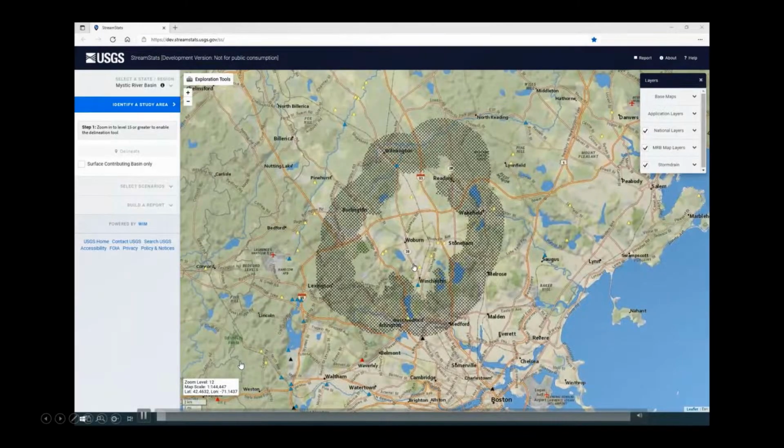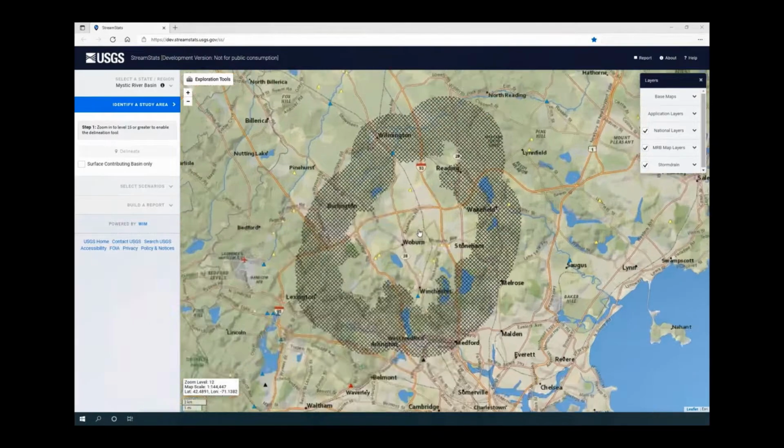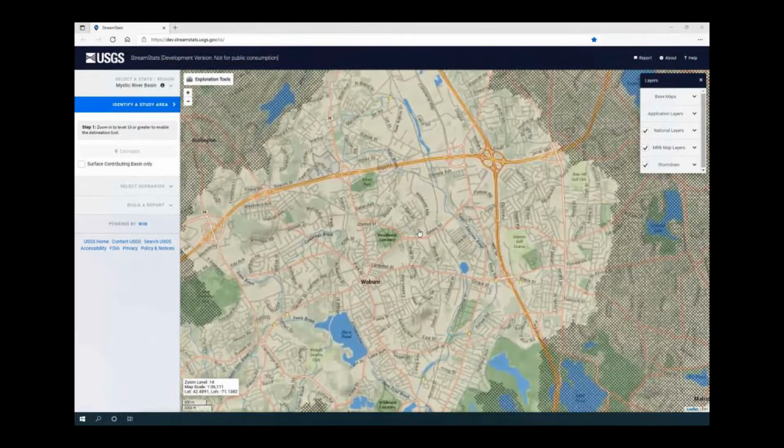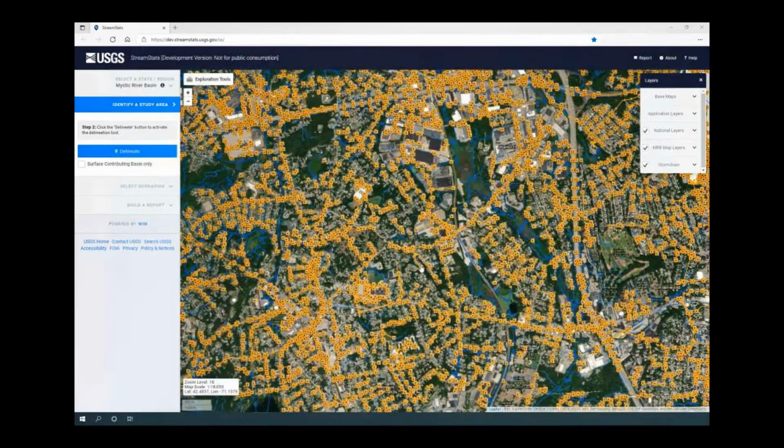We'll start off in StreamStats. We're already zoomed in here to the Aberjona, which is highlighted by a hatched area around it, which helps you focus on the study area itself. You'll see there's nothing really to show here except a base map at this moment. But as you zoom in, you'll be able to see more details in the base map. And then finally, you get to a level where you can see all the detail that we have associated with this project.